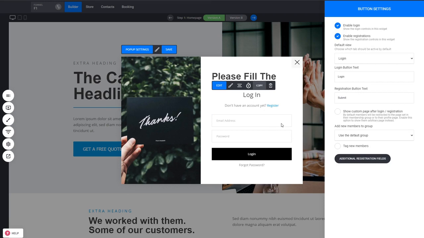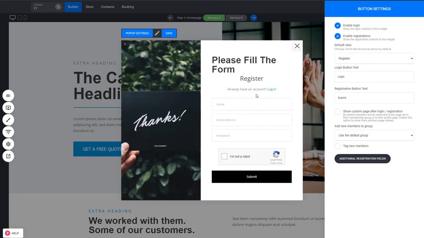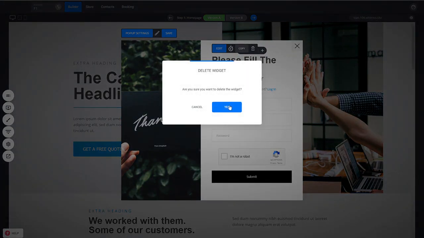Now this is the widget. This is again just like the normal form. In this one in particular, you can have the account creation, and you can start with the registration first and log in if they already have an account. Let's just delete this headline on top.